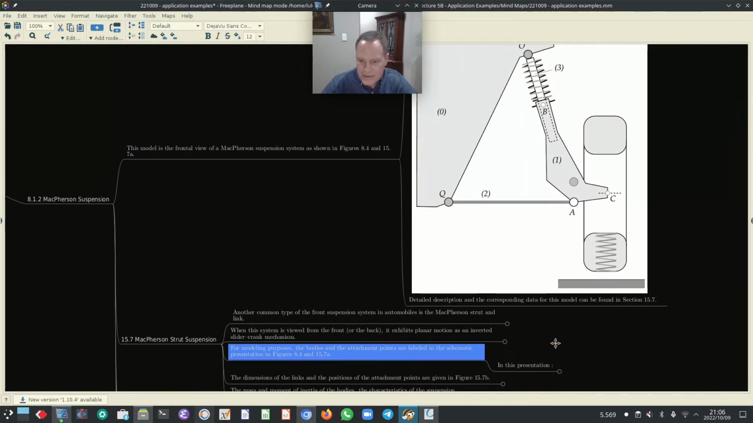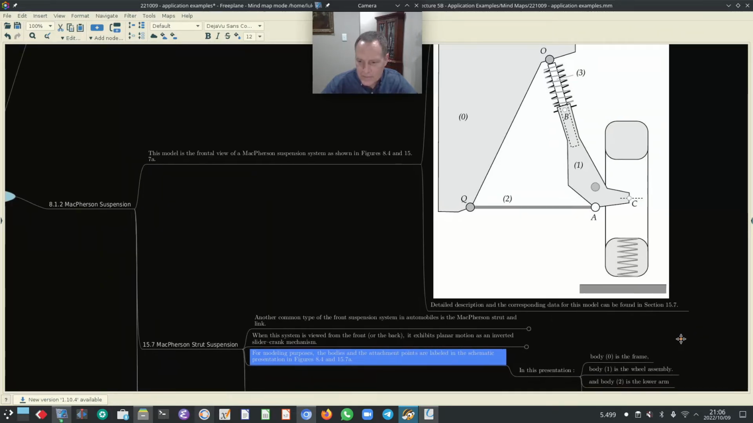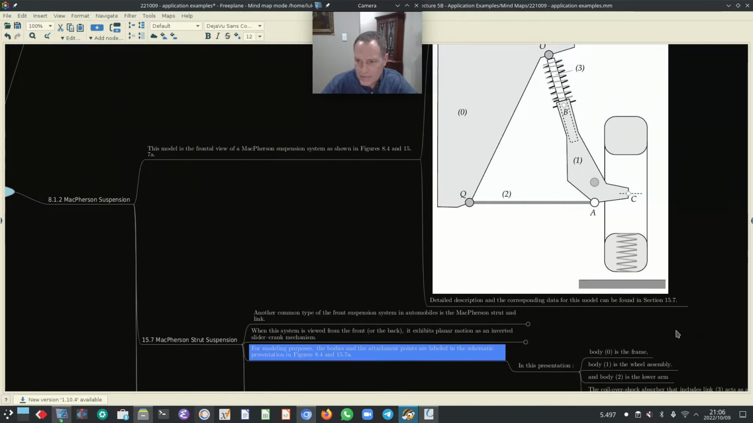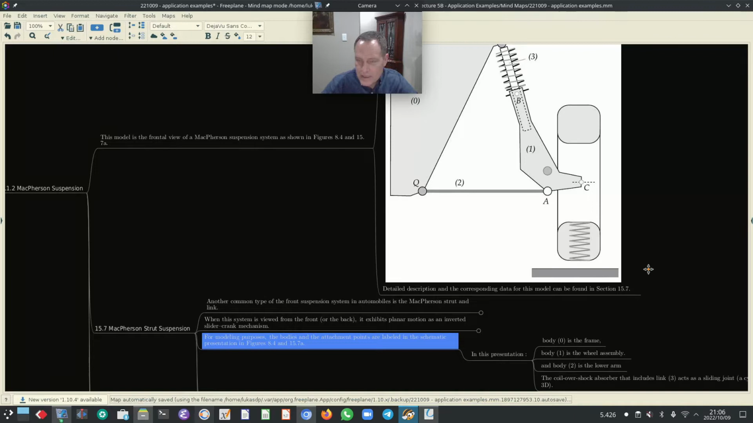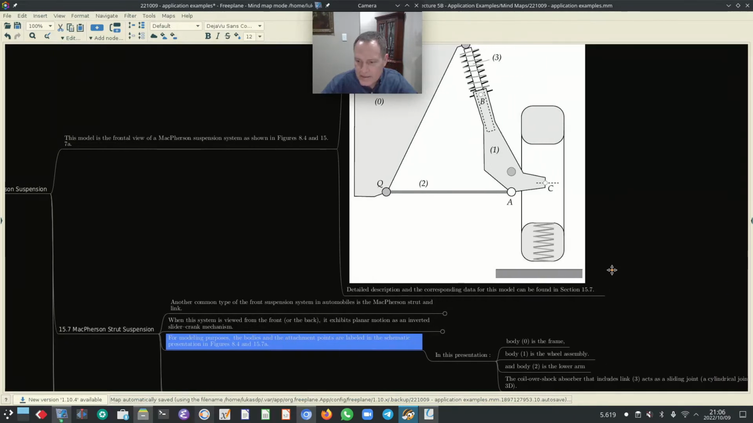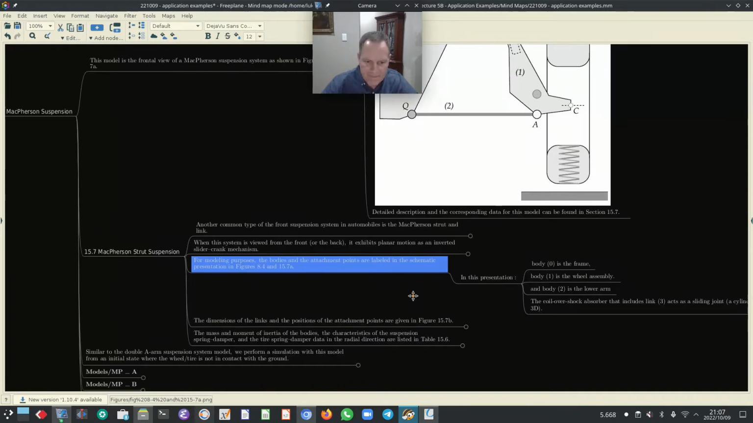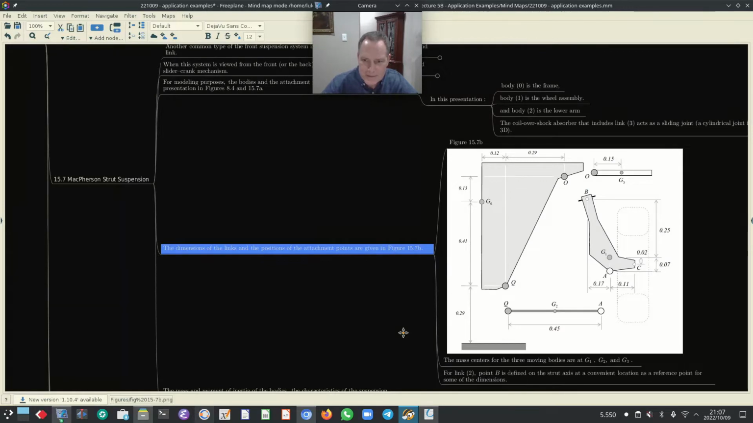In this presentation, body 0 is the frame. Body 1 is the wheel assembly. Body 2 is the lower arm. And the coil-over shock absorber that includes link 3 acts as a sliding joint or a cylindrical joint in 3D. The dimensions of the links and positions of the attachment points are given in figure 15.7b.